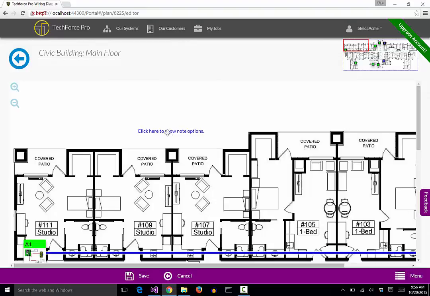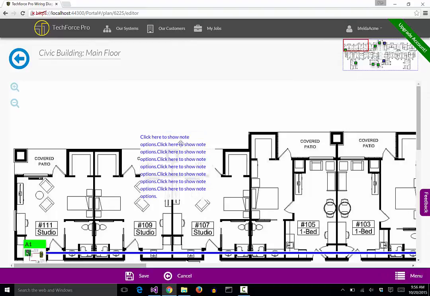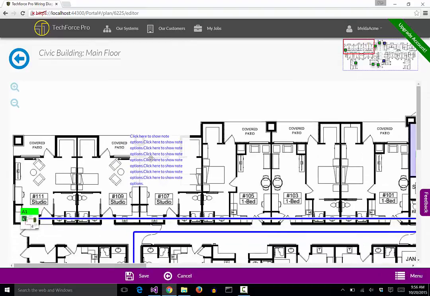show the note options. So when you click on it and drag it, you can move the note around, but when you click on it while it's stationary, it turns into a text box. So you can create any note you want. I'll just copy and paste this over and over so you can see that it can be a full paragraph if you want. So this is a note.